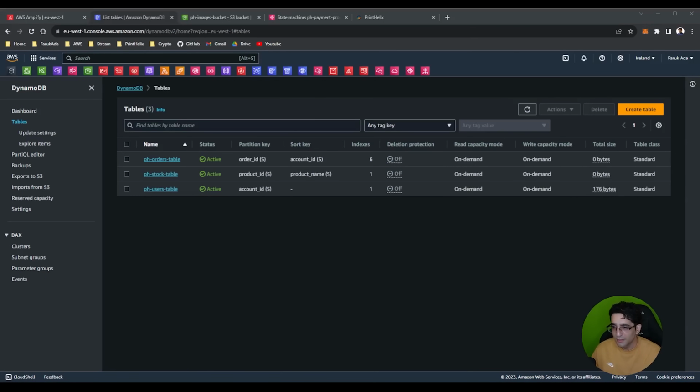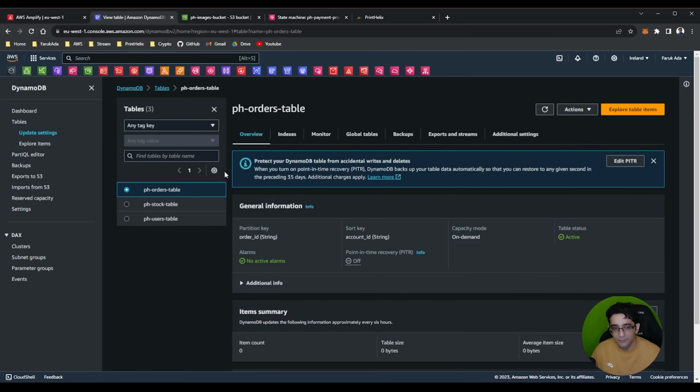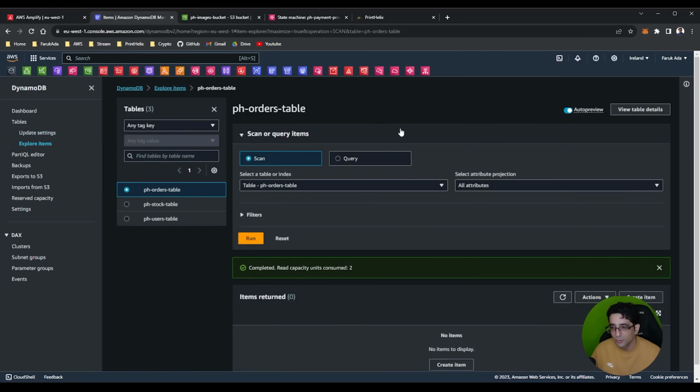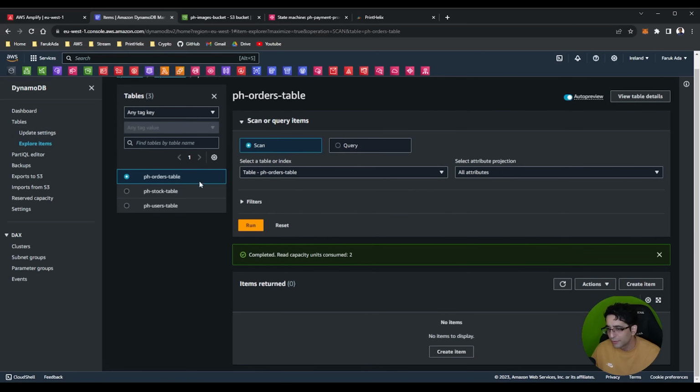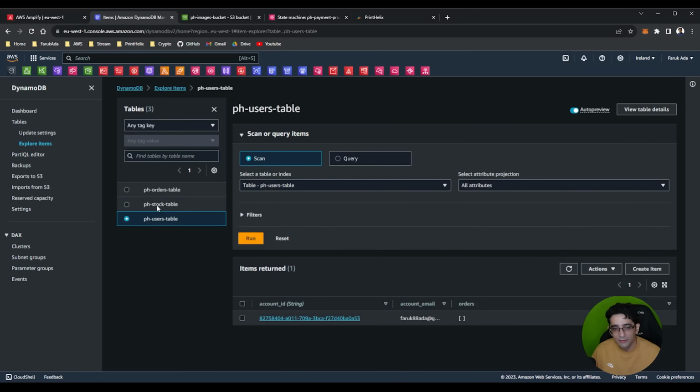I've opened up my console so we can have a look at my databases where we expect the orders to come in. So let's explore the items inside of the table. And we see that there currently are no orders inside of the orders table. The stocks table also doesn't have anything. And if we look inside of the users table, we see that I have a single user, which is myself.